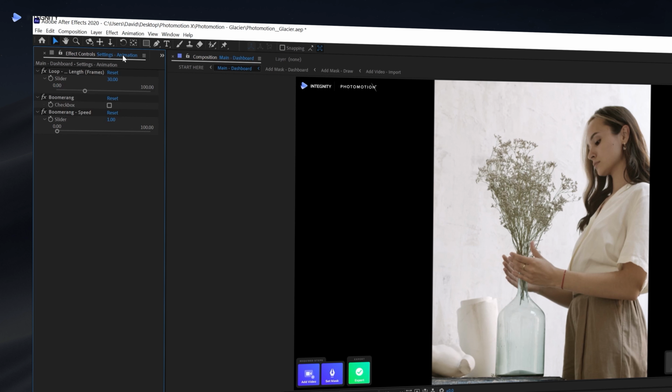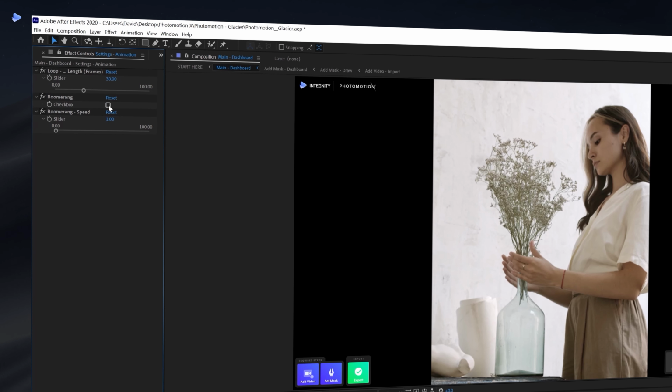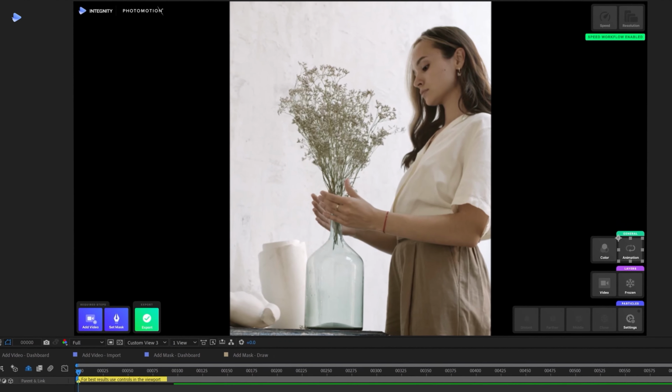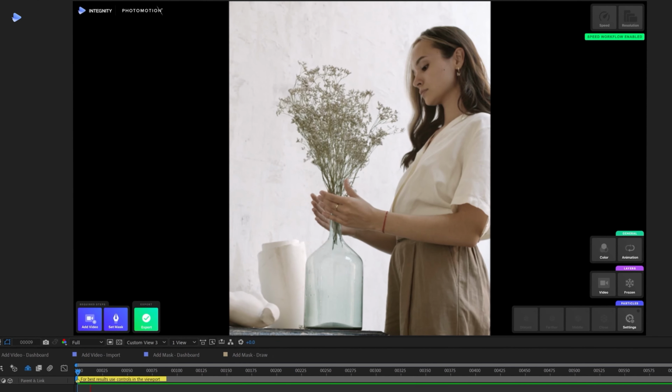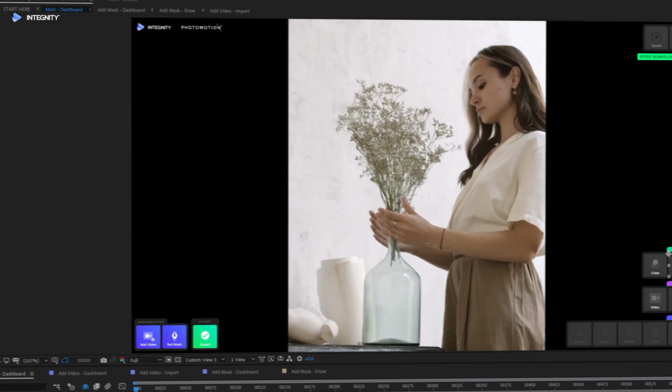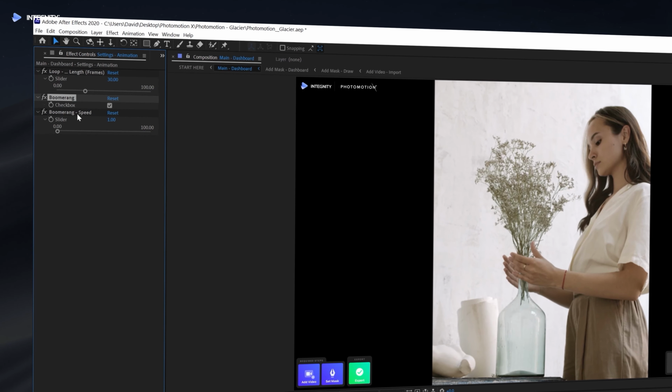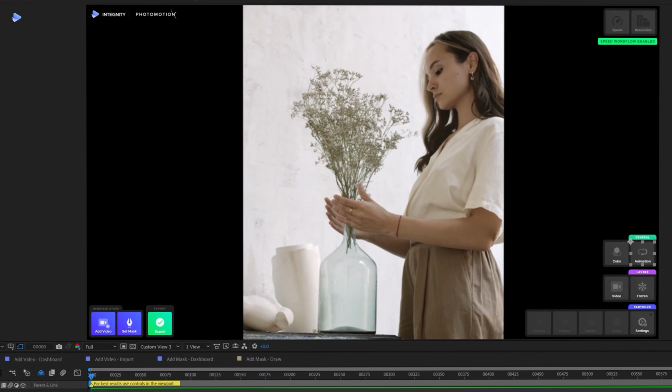Alternatively, what we can do is click on this boomerang checkbox down here, which will reverse out the movement. So instead of fading from one loop of that video to the next, it will play the movement and then reverse it continuously throughout this example, just like so. Now, it's a little bit slow here, not very eye-catching, and you can kind of see the cut if you look very closely. So let's just increase the boomerang speed over in effect controls to further emphasize this movement.